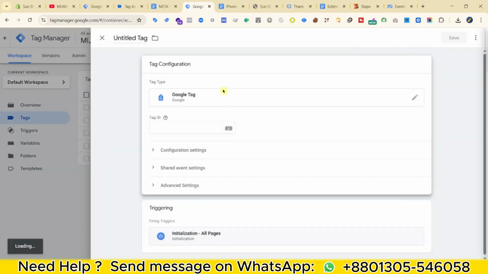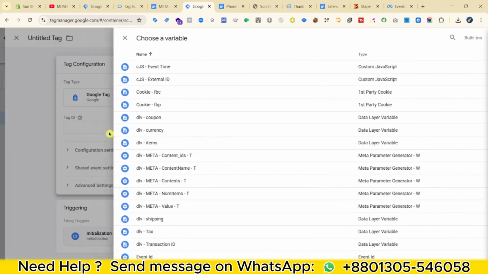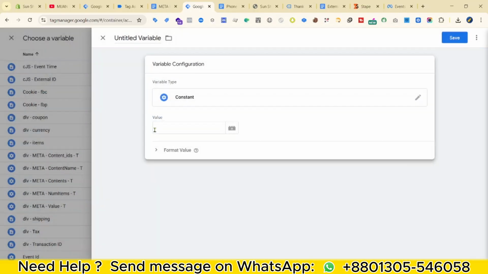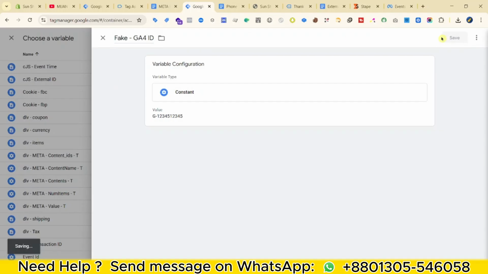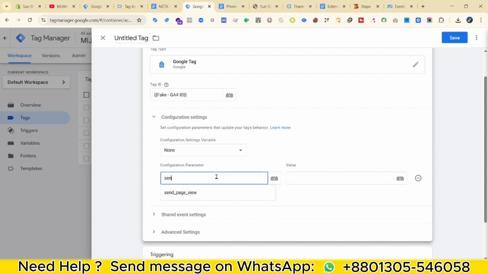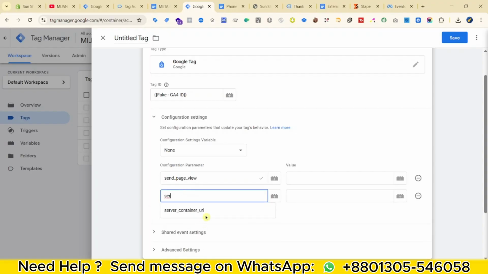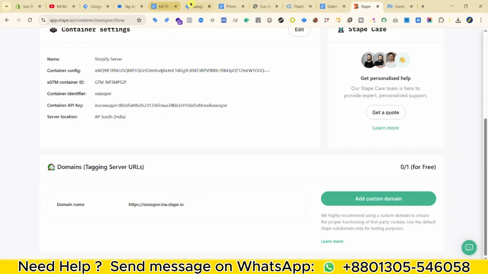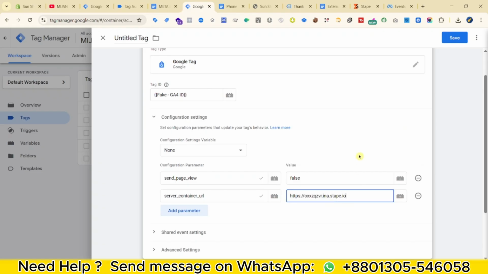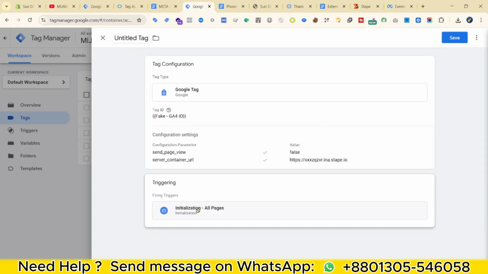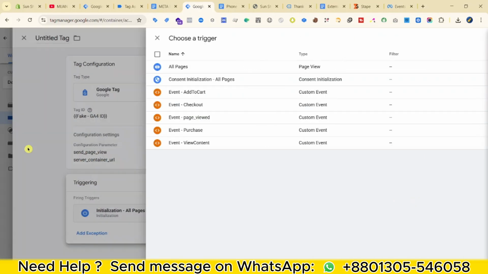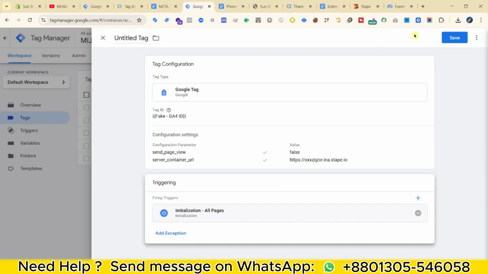First one will be Google Tag, and we will create a fake measurement ID here. It will be constant. Save. Configuration setting, send page view, then server container URL. Page view will be false. If I go to a step, you will see this one. Just copy this and paste it here. And in the trigger can be initialization. On the other hand, if you want, then you can use the page view. Okay, so initialization is okay for me. So write your name.